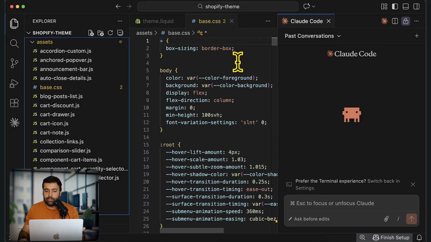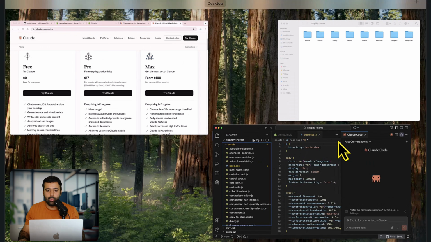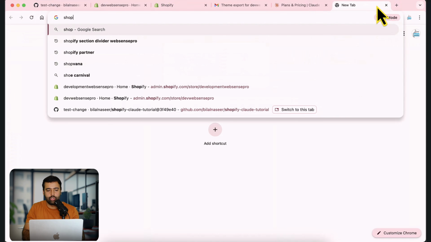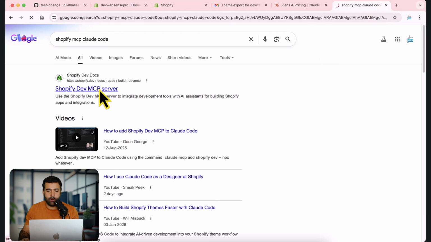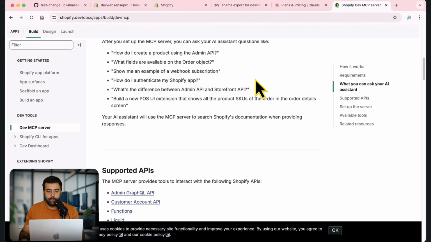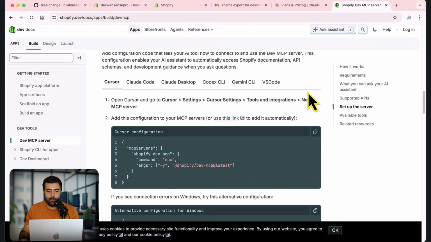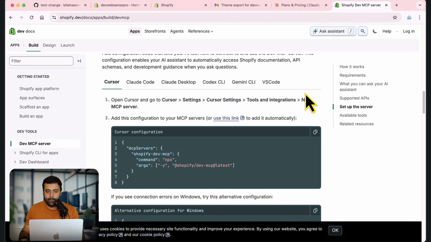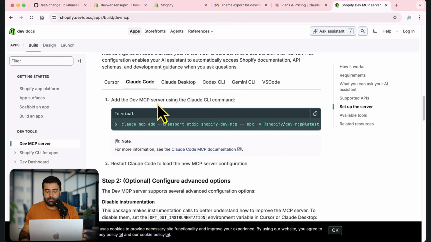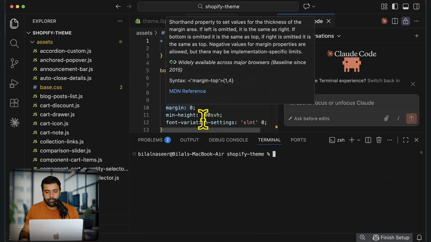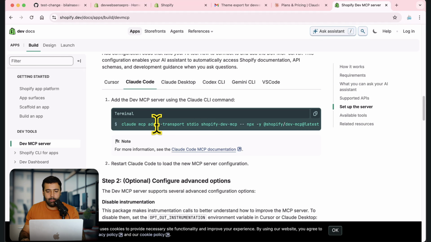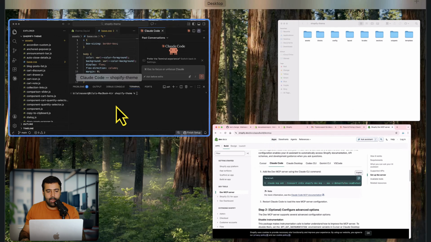Now, the most powerful thing to do is to add an MCP server, which Shopify has already provided. So if we go to that documentation, Shopify MCP Claude Code, you will find this link on the top. And here, if we scroll down, you can see that we have all of these options to add an MCP server. Now let's add the Claude Code MCP server in our VS Code via this command. So I'm going to go back to my VS Code, open up the terminal, and paste this command. So simply copy this command and paste it.